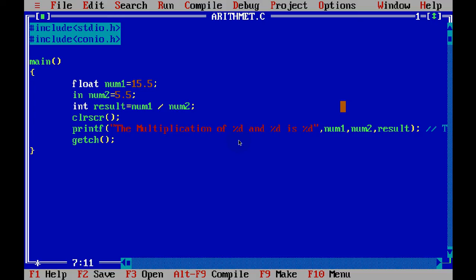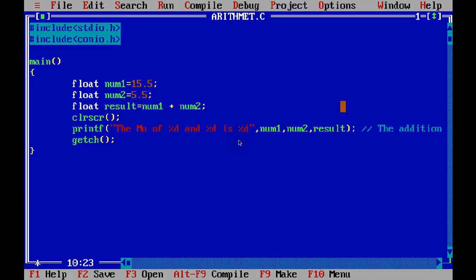So 5.5 will also be a float, and the addition of both will again be a float. And then we can say the addition of this number and this number is this, right? So this is num1, num2, and result.